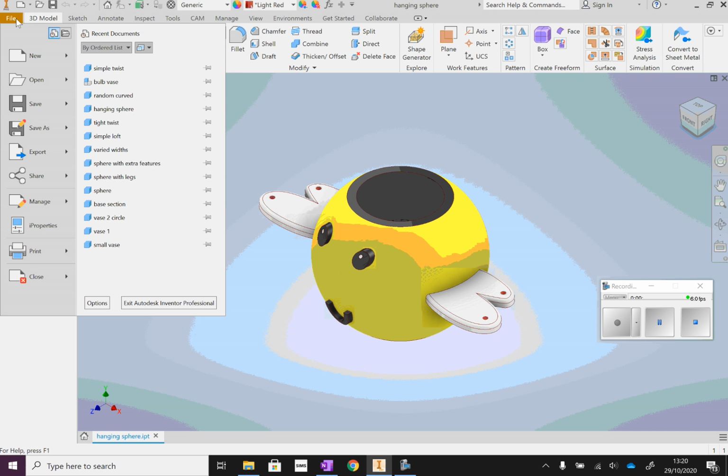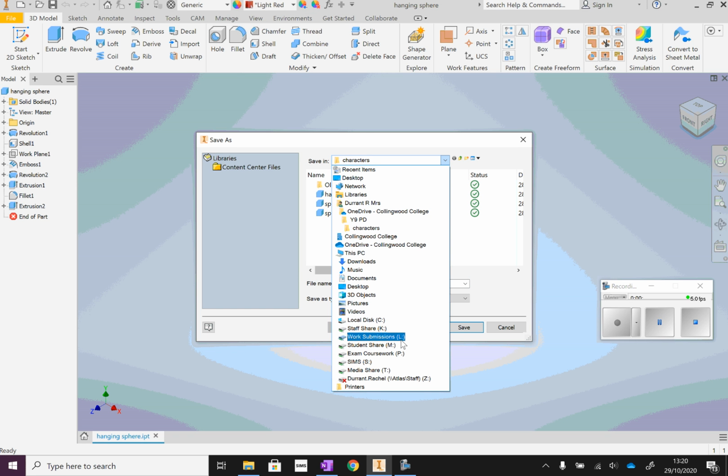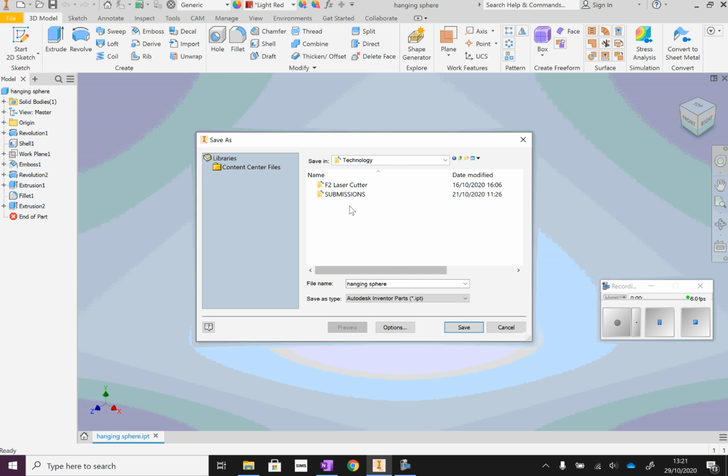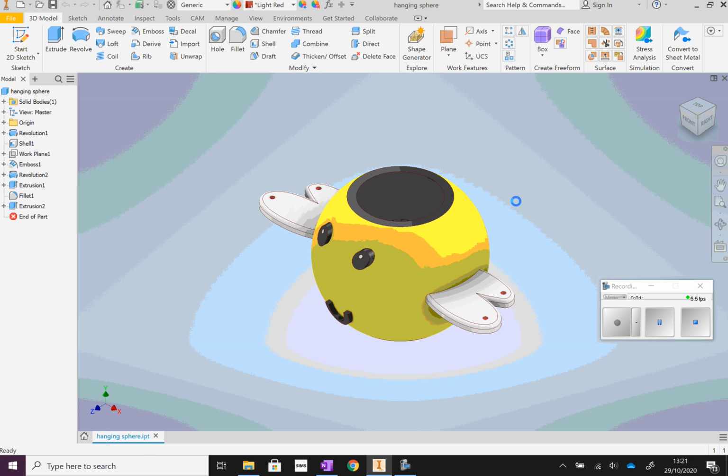So first of all, I want you to save a copy for me and I'll show you where. Go to Work Submissions, so File, Save As, Work Submissions, Technology, Submissions, this year, Year 10, and Product Design. This is our CAD challenge files that you're saving for me. I'll put my name in there. You guys need to put your name in it so I know whose it is. And press save. So that's saved a copy in there.